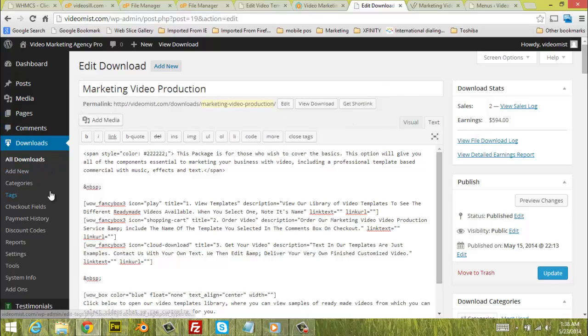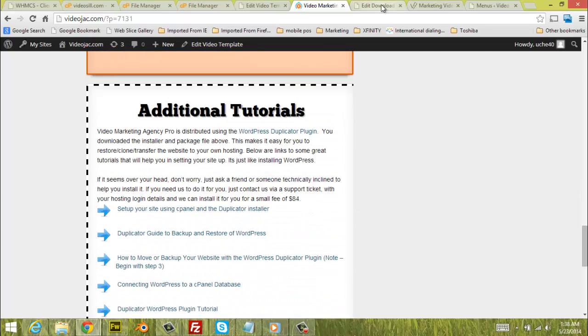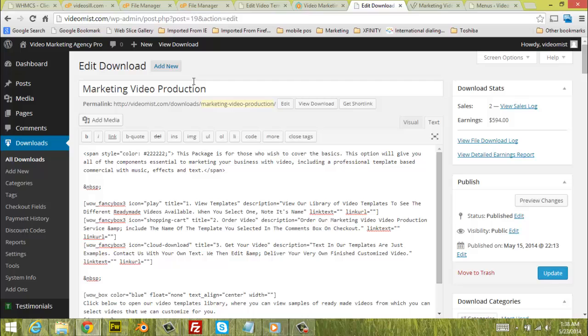There are more tutorials on how to use the Easy Digital Downloads plugin that we've included in your download section, where you downloaded your files. Down here we have some tutorials. Please make sure you watch those tutorials. They go a little bit more in depth on how to use this particular plugin. But it's such an awesome plugin.